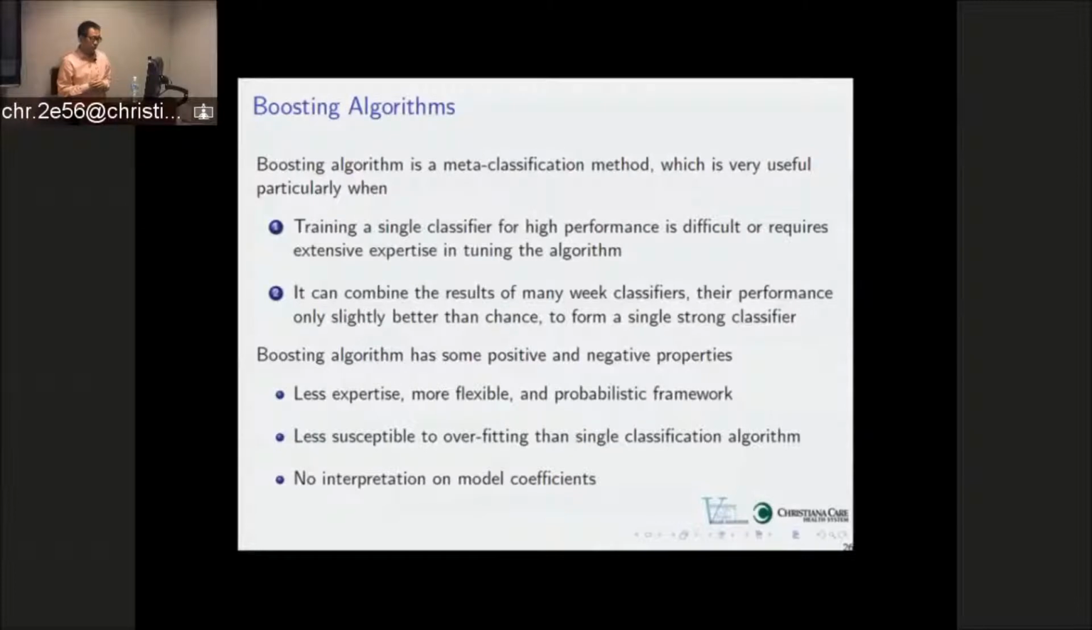The boosting algorithm has some positive and negative properties. First is less expertise. Like I said, we would like to combine simple single classifiers to form a stronger classifier. Each single classifier is simple, so it requires less expertise, and it also provides a probabilistic framework interpretation, and is less susceptible to overfitting than a single classification algorithm.